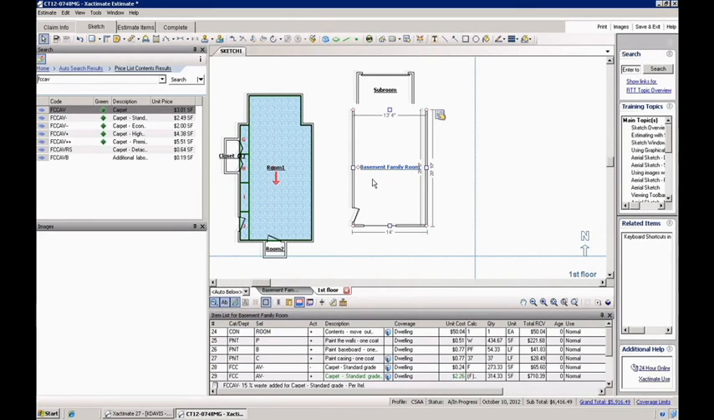Now, why did it not include the closet if it's a subroom? No, the closet's in the second floor, on the first floor. Carpet-wise. Or maybe I didn't make it a subroom for the carpet. Maybe I didn't click that.